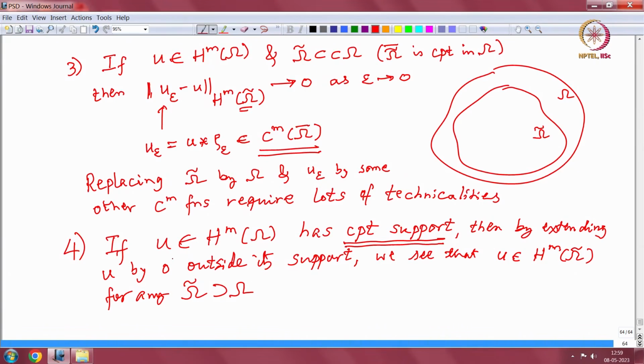We want to extend any Hm omega function u to a larger domain. Okay. That we cannot do this easily. Okay. So, when it has compact support, we can just extend it by 0. So, there is absolutely no problem. But when it does not have compact support, again it is a technical result. We will do that. Okay.